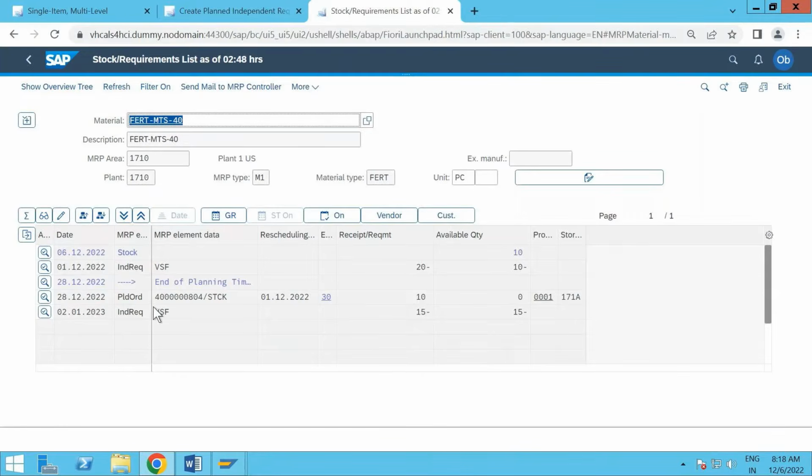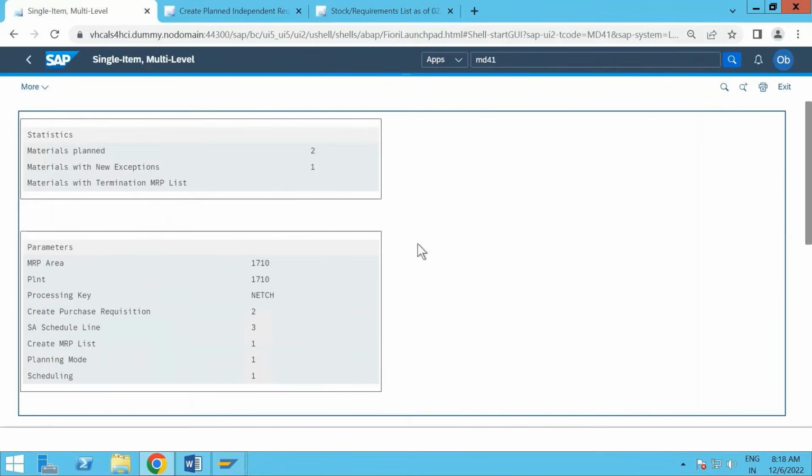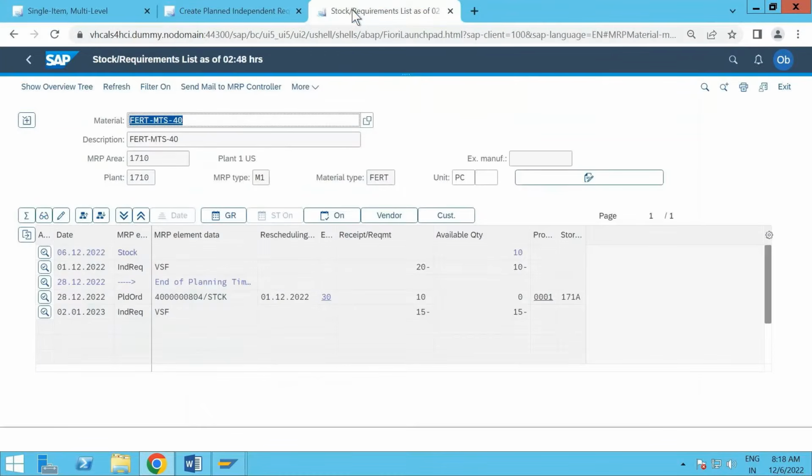Now let us see what happens if I run MRP again. So I'm using the same transaction, or I can use MRP live. Okay. Now what do you see? So anything which is outside the planning time fence also gets considered by M1. However, it will be all outside the planning time fence. So there is no plan order inside my planning time fence.